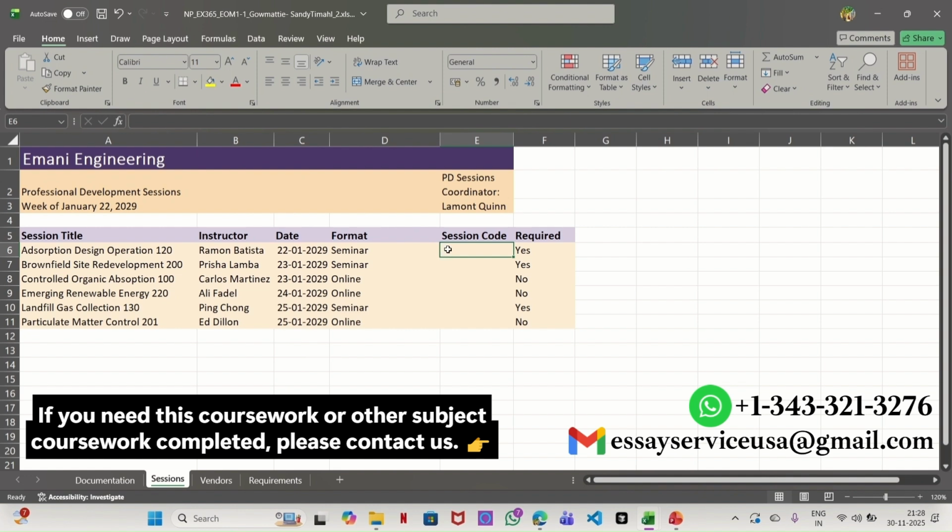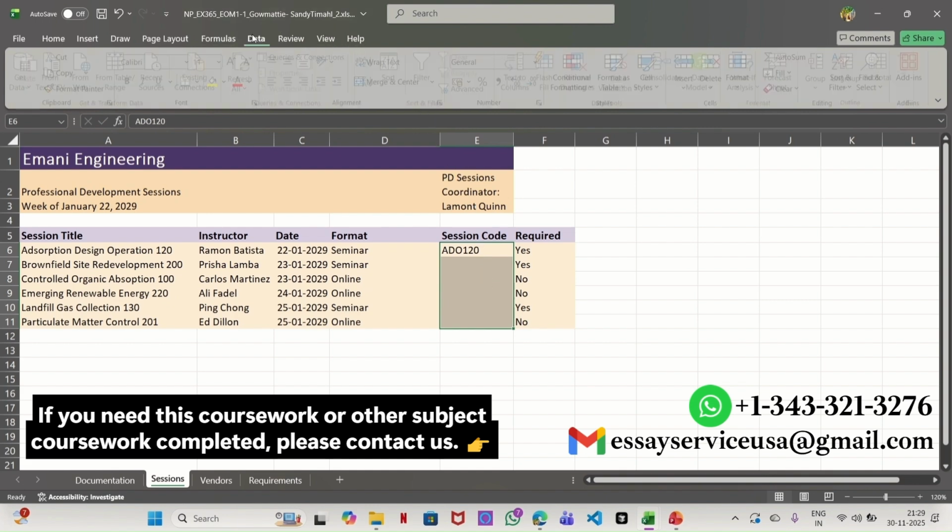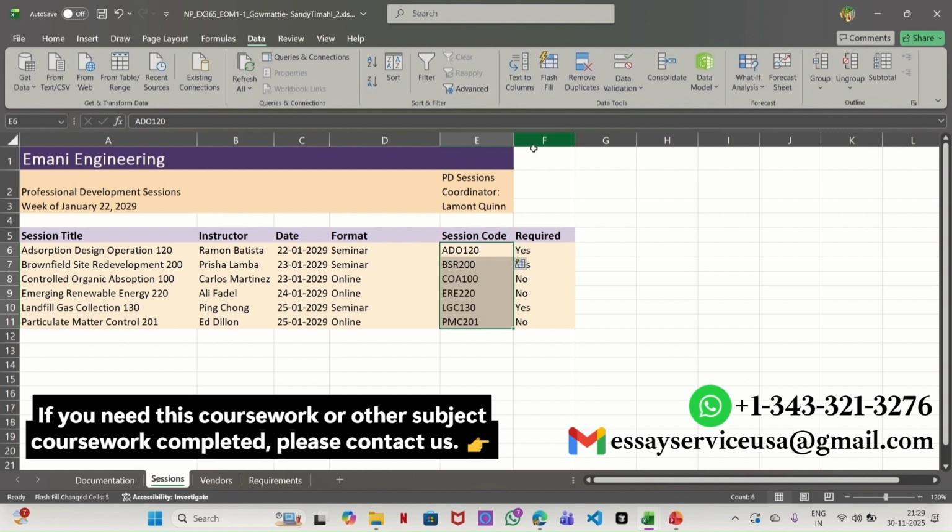So first we have to select E6, type the first session code ADO120, and then select the entire range E6 through E11, go to the Data tab and click on Flash Fill, which automatically generates all the remaining session codes based on the first example. So now we got all the session codes.